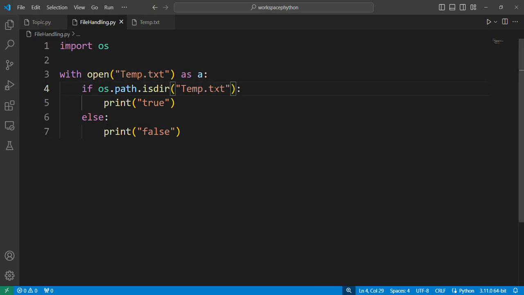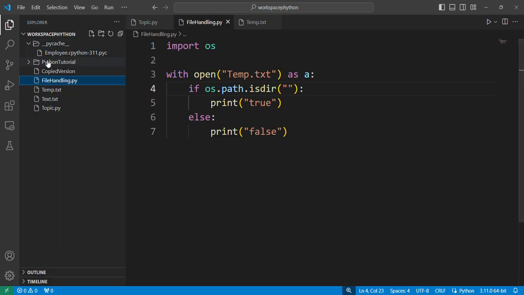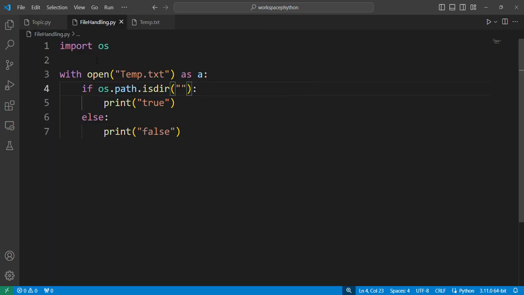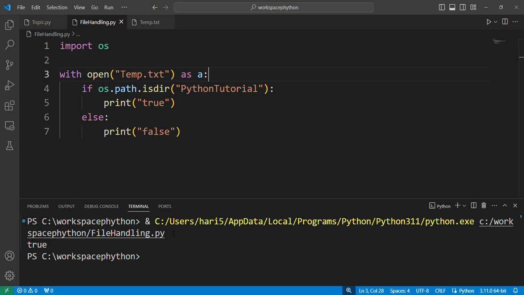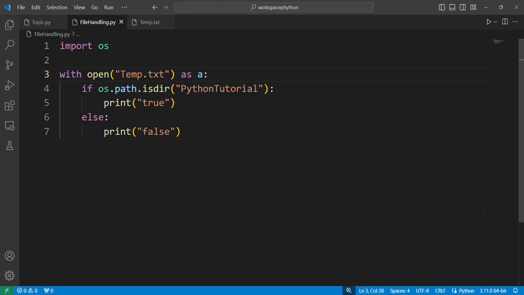To see if this directory check actually works, first I have to delete this part. This is my folder, as I said, Python tutorial, and now I'm gonna write the folder name, Python tutorial. If I run this, it has to print true because it is a directory. Let me run this real quick. As you see, it's true because it's our directory. So that's how isfile, isdir and exists work. That's it for file detection.